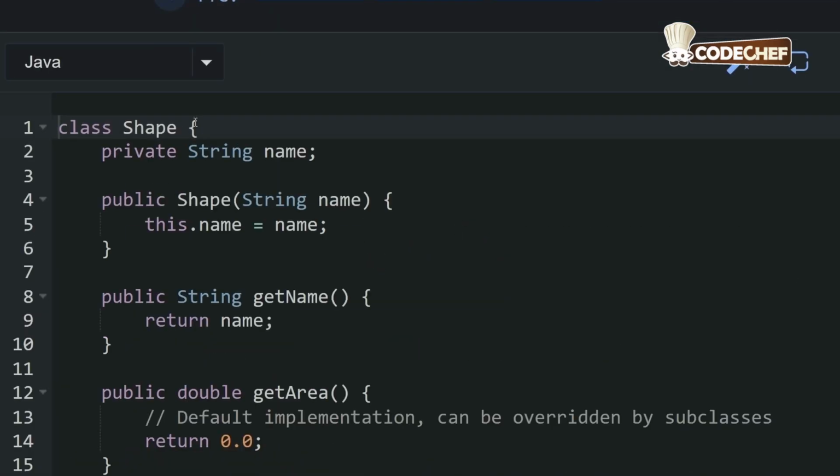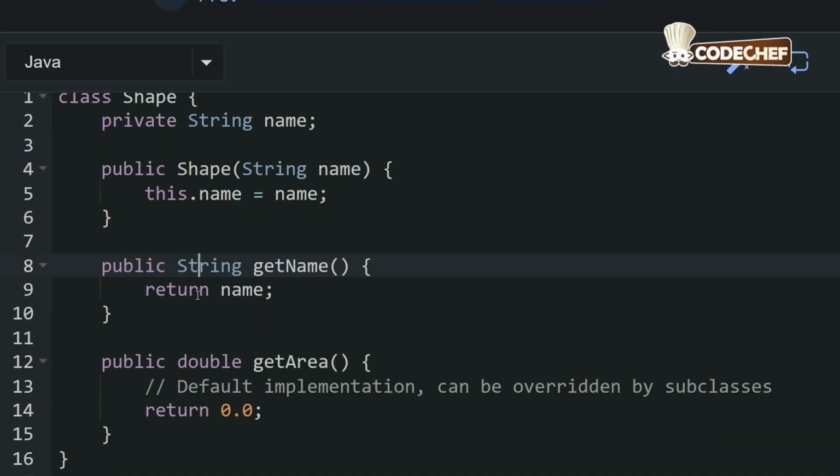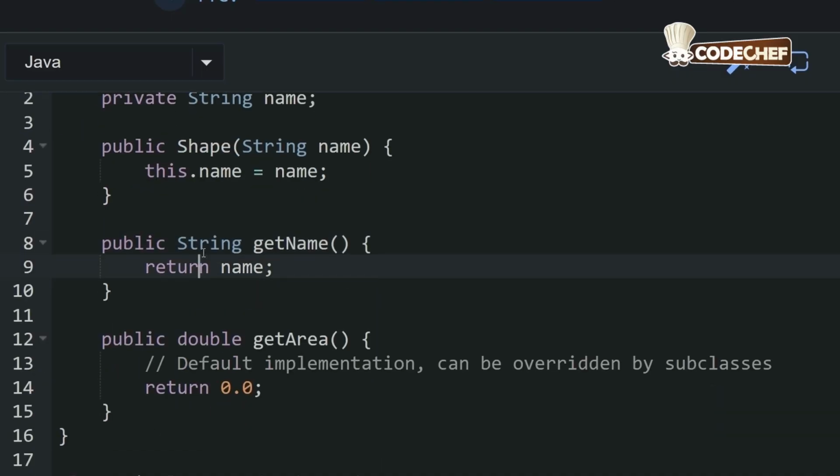Here we have class Shape. This is the base class for all shapes. Now we have private String name. This stores the name of the shape and it's marked private for encapsulation. Now public Shape(String name), this.name = name. So this is the constructor that sets the shape name. Now we have public String getName(), then return name. So this returns the shape name.